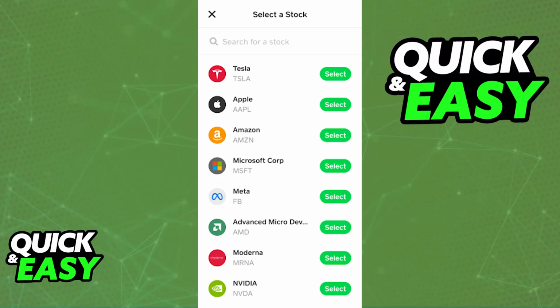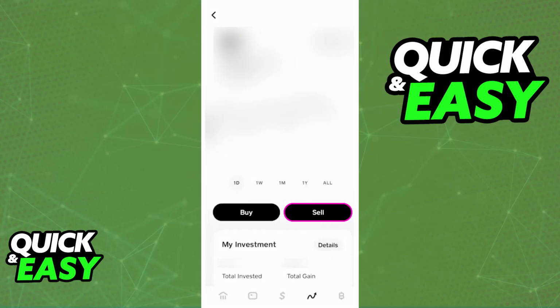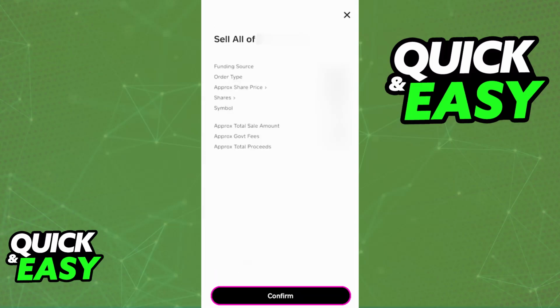Now, to initiate the sell order, which is the focus of this video, all that you have to do is tap sell and choose the amount of stock that you want to sell. You will be able to either select a preset amount or enter a custom one. You will have to confirm the sale with your PIN, and you should be able to receive your funds in a matter of minutes or maybe some hours.